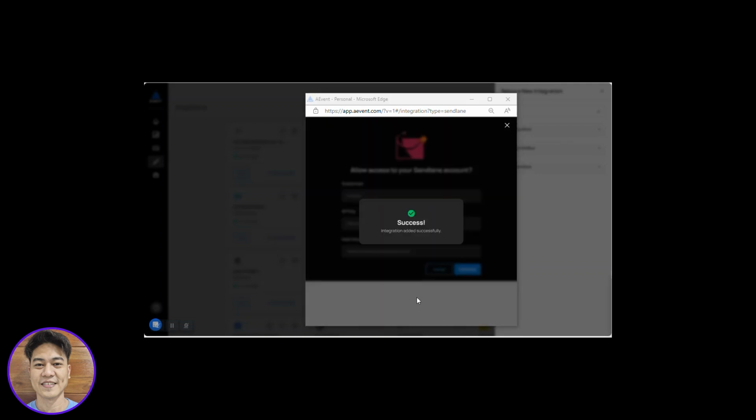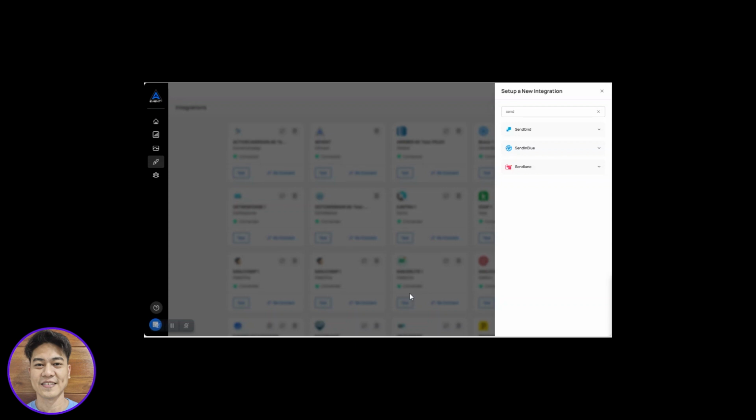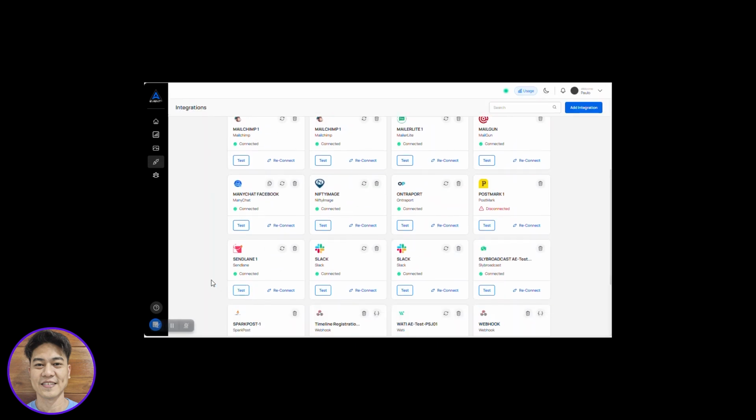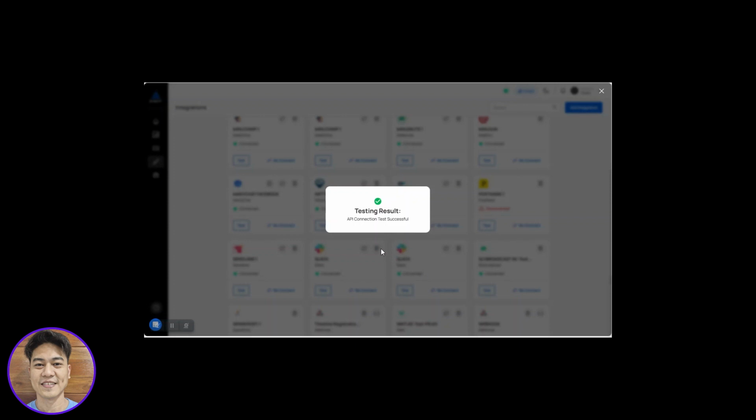We have successfully added Sendlane to our integrations. Now let's test it. Go back to the integrations page. Look for Sendlane now. Click Test. We have successfully established a connection between Sendlane and AEvent.